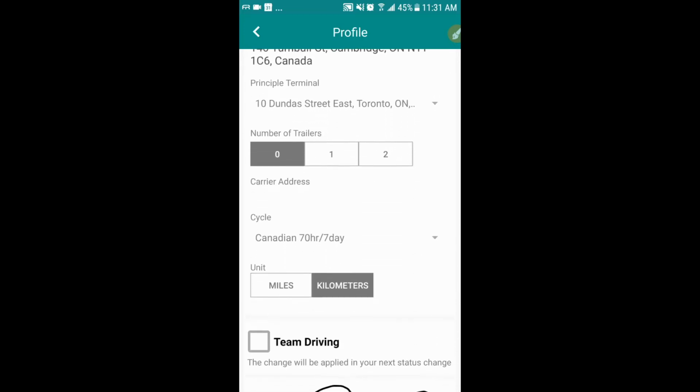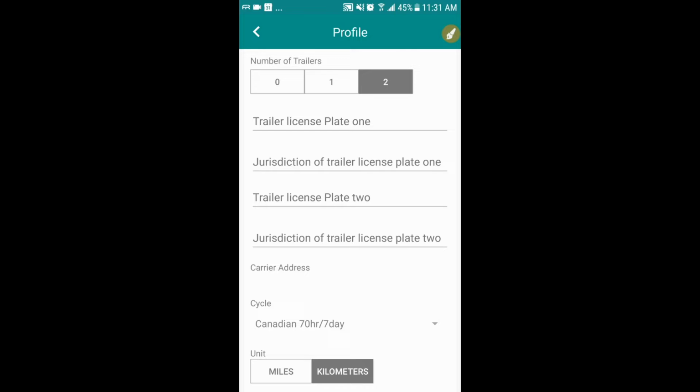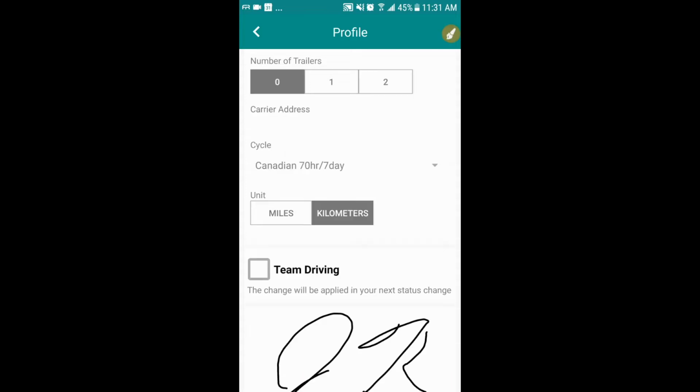Scrolling down, we can see I currently have 0 trailers set. I can change this to 1 or 2. And extra fields open up asking me to input the license plate and jurisdiction for the first trailer and license plate and jurisdiction for the second trailer. But I'm going back to 0 for now. You can enter the trailer information when you fill out a DVIR report as well, so it's not necessary to save it in settings.